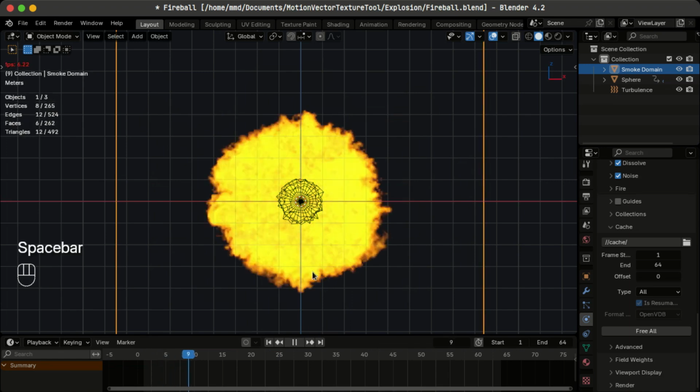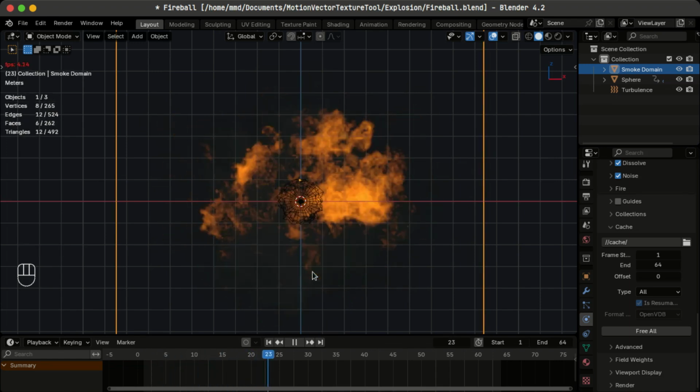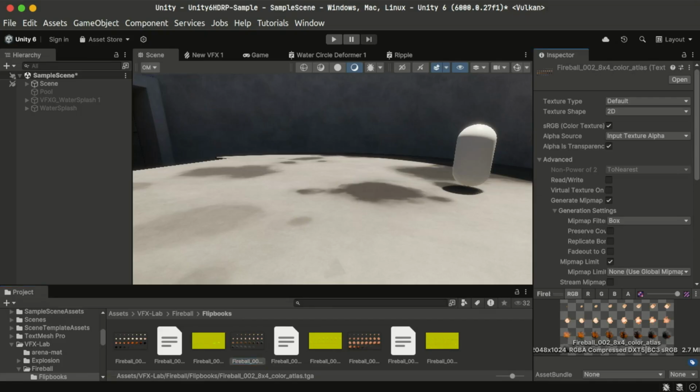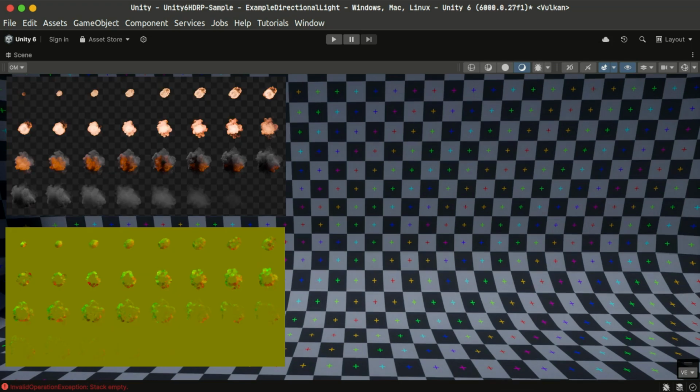It's Matt here. Today I'm going to show you how you can create your own flipbook textures in Blender. I'll show you how you can simulate an explosion fireball and how you can render it and how you can pack it into a flipbook texture, as well as creating a motion vector texture for it.